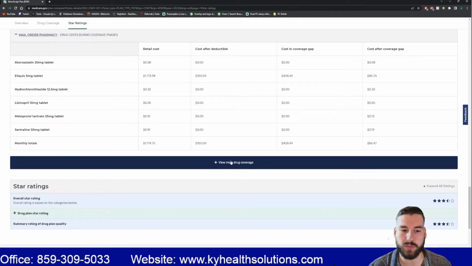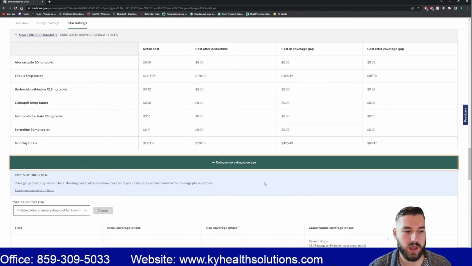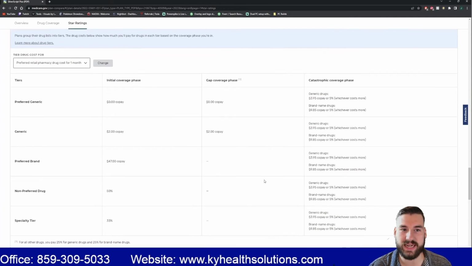Continuing down, this blue button here, View More Drug Coverage, it is important to look at this sometimes, because it gives us a little bit more insight into the plan itself. So it'll show you the actual cost on some of these plans, and it automatically goes to preferred retail pharmacy.